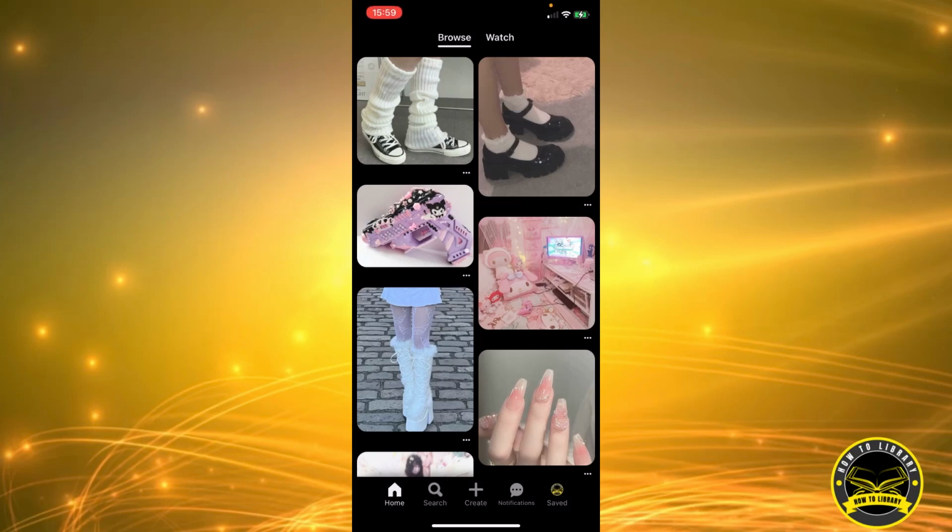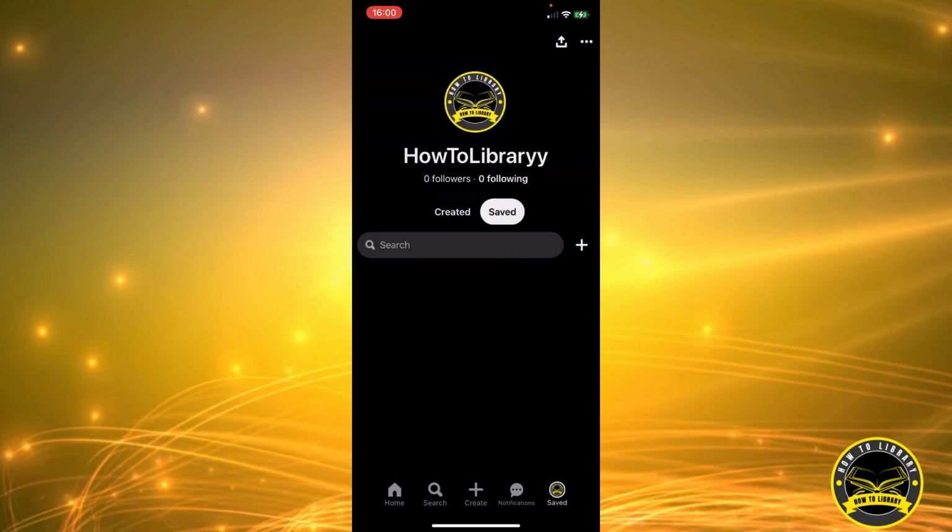Today I'm going to show you how to add or set your pronouns on Pinterest. Right now I'm on Pinterest's home screen, and at the bottom of the screen you can see we have about 5 icons: a home icon, a search icon, a create icon, a notifications icon, and a saved icon. We're going to click on the one at the bottom right corner, the saved icon.